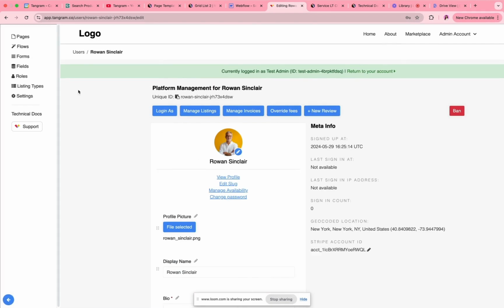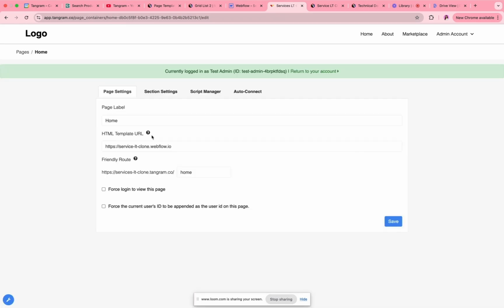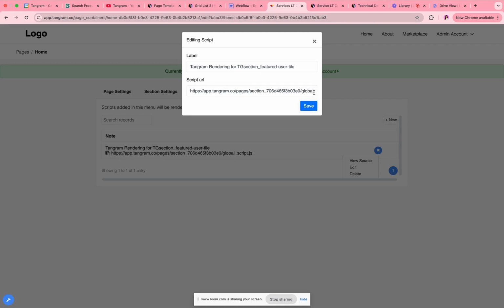Now we have Rowan Sinclair as the only person who's featured. And if we go back into the home page within Tangram and go to the script manager, we can filter the data for just featured users by editing the global script. And at the end, you can just append $search equals admin plus featured. You put a plus because that's replacing a space in the value.